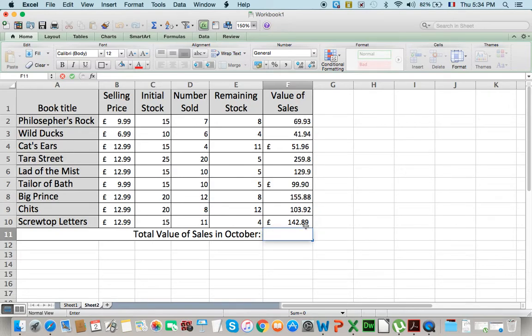Now, for the total value of sales in October, I'm going to add all of these up. Now, I could do this by saying equals F2 plus F3 plus F4 plus F5 and so on. But this is a very long-winded way of going about doing things. It works, but it's not the most efficient way.